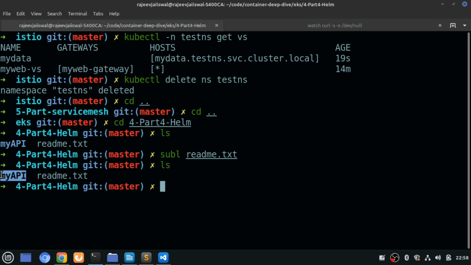I'll explain in some time what those applications look like, but fundamentally they are simply services and deployment objects, and there are multiple services I'm going to deploy through Helm. Let's go inside this myapi first.